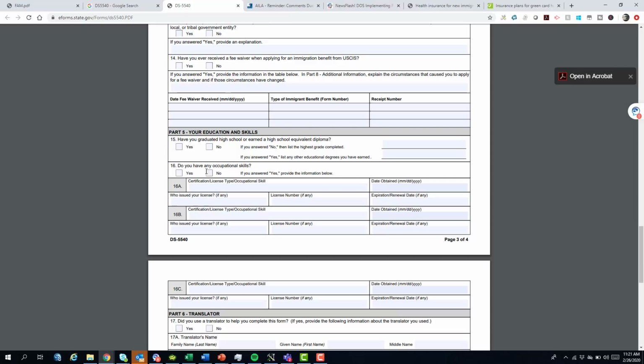Do you have any occupational skills? If yes, you would provide the information below, right? This is the occupational section here, 16A and B. So this would be things like plumbing, electrician, car mechanics. Perhaps you've got a certificate that allows you to do those things. It could also be things like a Microsoft certified networking certificate, any of those things that help.